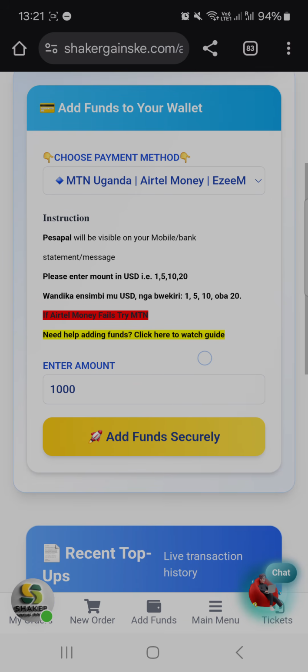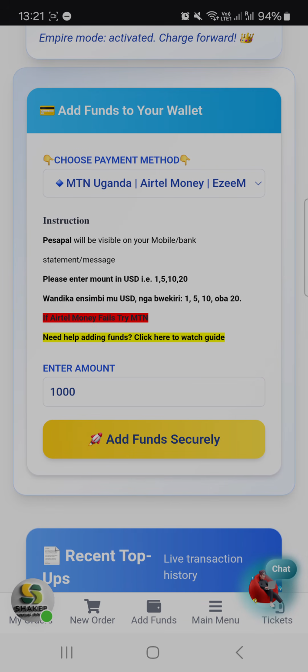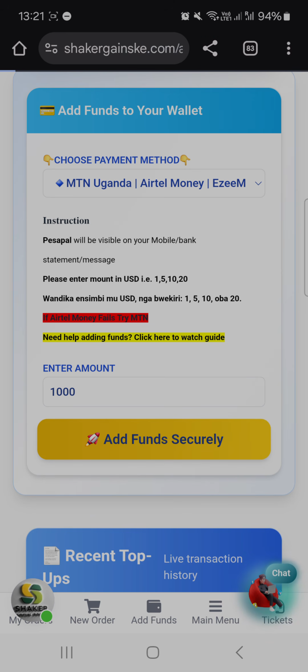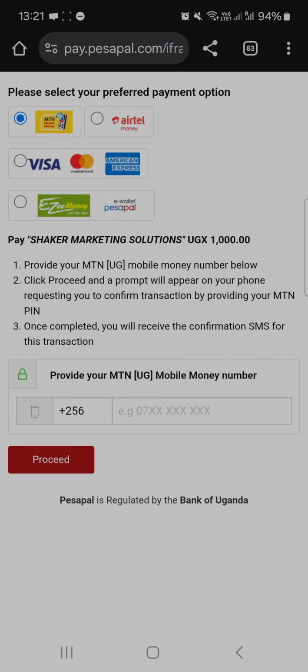Once I'm done with that, I just click the add funds securely button. The page will load. It will take me to PayPal where I'm supposed to do the transaction. Once I'm here, I will choose the payment method that I want. You'll see here there is MTN and there is Airtel. If you're an Airtel user, you tap Airtel. But for me, I'm MTN, so I'll just tap MTN.